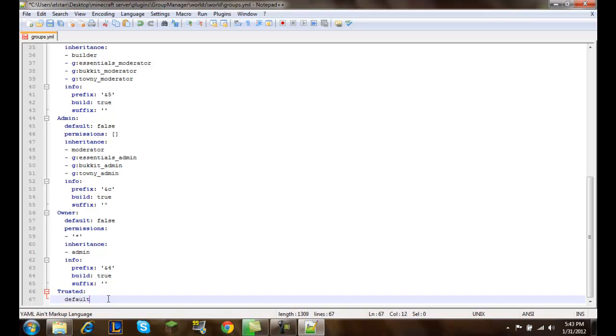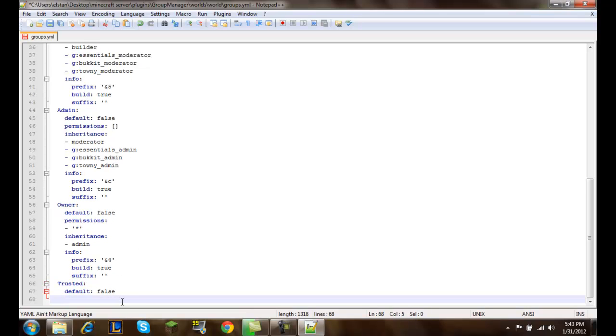Default. What default does is, when someone first joins the server, it'll automatically put them into this group. I'm not going to make it automatic, so I'm going to set this to false. Now, if you can see, this is lined up with default. Okay, we're good. Now, next one is going to be... Okay, I'm going to delete this tab. Make sure you delete the tabs.